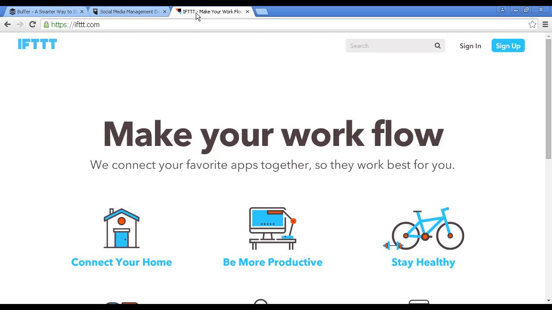And finally, there's IFTTT. Now, IFTTT stands for If This Then That. And what this does is it links all of your different social media accounts and online apps by creating what they call recipes. And recipes are comprised of some type of trigger, an event or an action. So, for example, you can set up a recipe so that every time you post a comment to Facebook, it's also posted to Twitter.